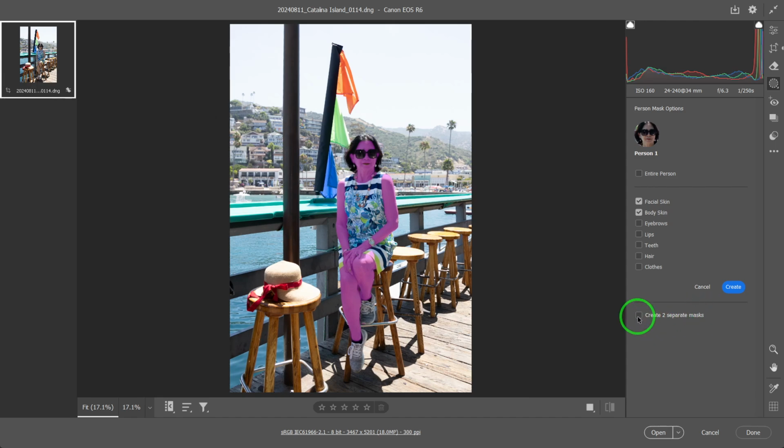Now I have a choice of making ACR do two separate masks, just in case, like say, the face skin needs more brightness than, you know, the body skin, for example. So it's a good idea to create two masks.